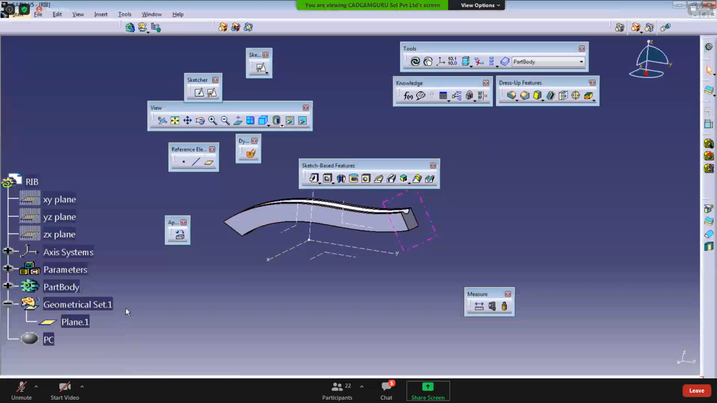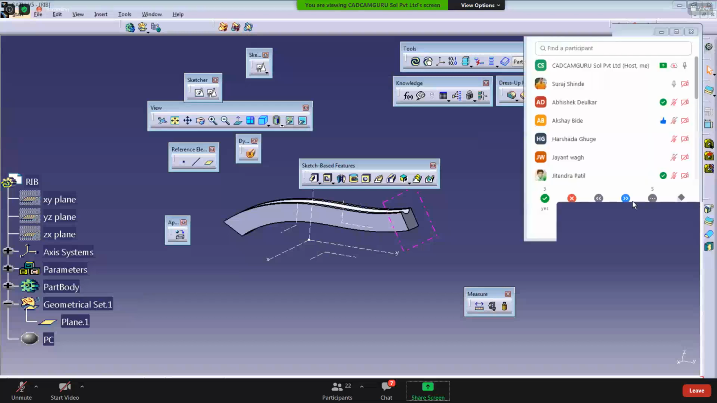Can anyone tell? All of you listen to that question or not? All of you are here. How to show the specification tree if it is hidden? What is the process? Yes, see it in the chat box. Suraj, the shortcut key is F3. Press F3. But sometimes, even after pressing F3, it's not displaying. In that situation, what to do?